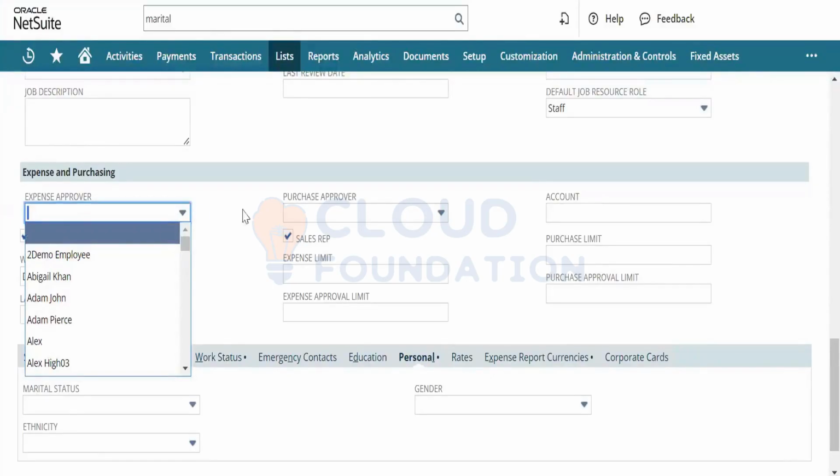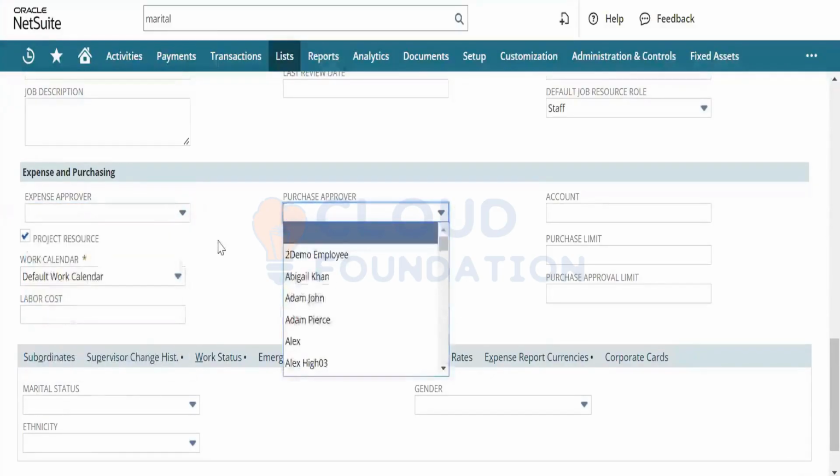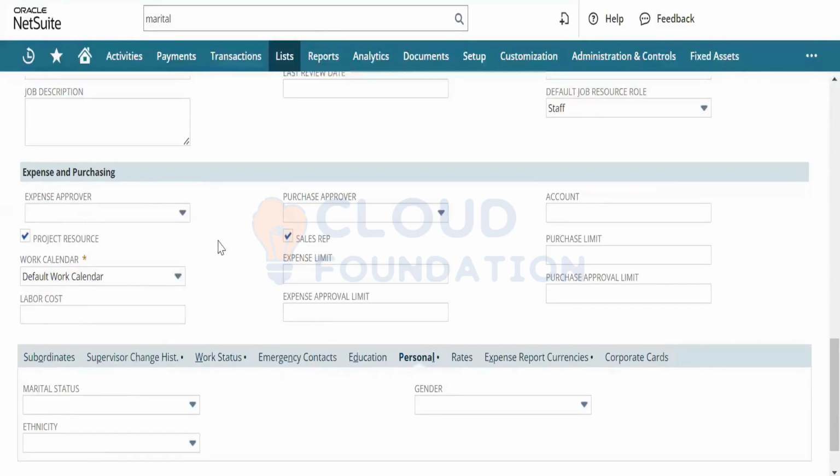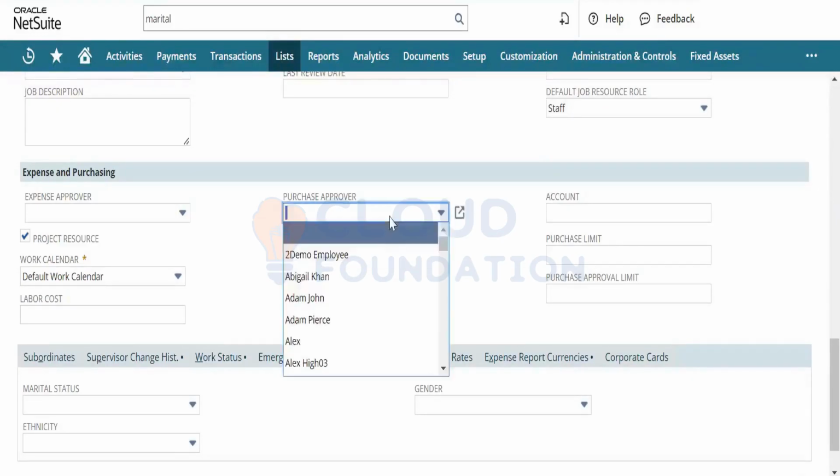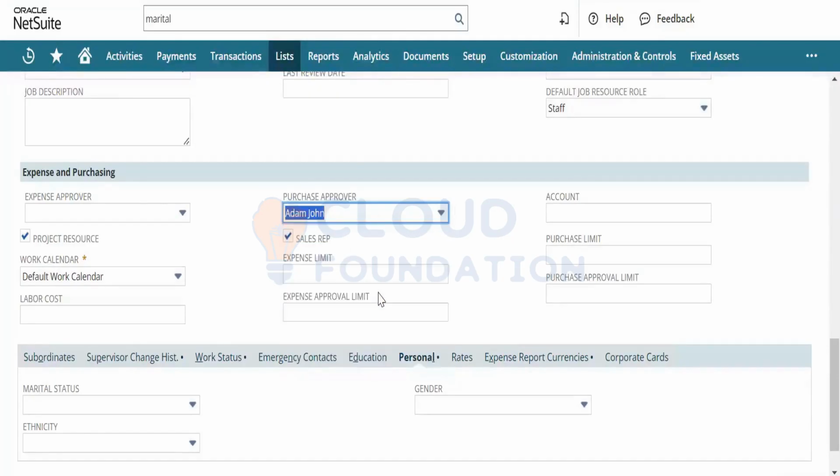Expense approver, purchase approver. So what this means is, if I want to purchase something, I can put in a purchase request. Let us say I want to purchase maybe a mouse. I can put in a purchase request, but who will approve my purchase request? He will approve the purchase request from me.